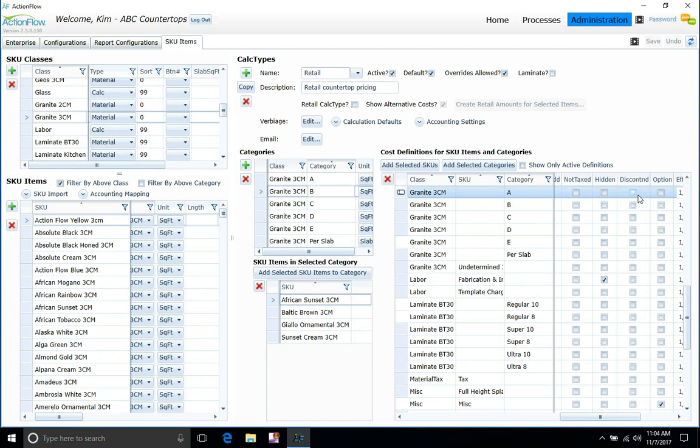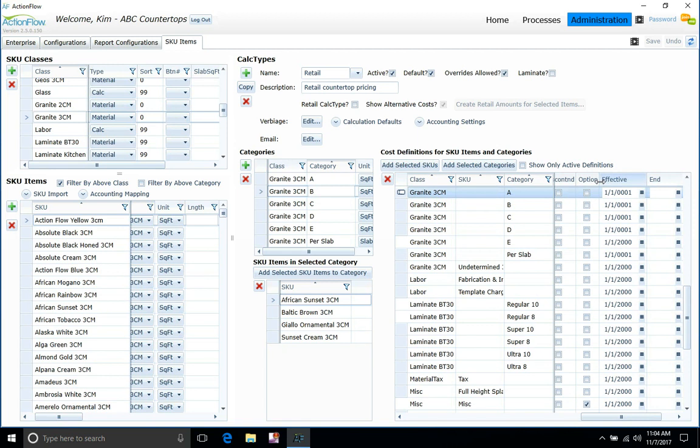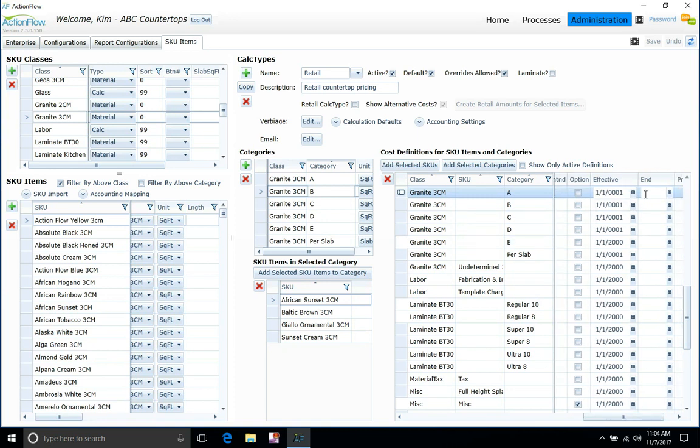Your discontinued checkbox disables the item from future calculations while leaving it in for past calculations on your quotes. The option checkbox that you see here will cause the item to be added as an optional item on your quotes. And then you see the effective and end date columns here. These will allow you to define certain periods where the item applies. So if the price has changed, you can enter in an end date, and then you can create a new line for that item with the new price and the applicable effective date for that line.